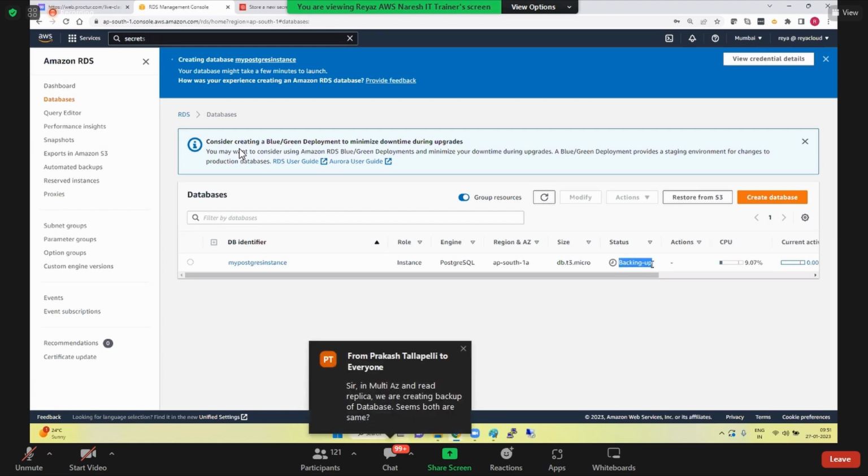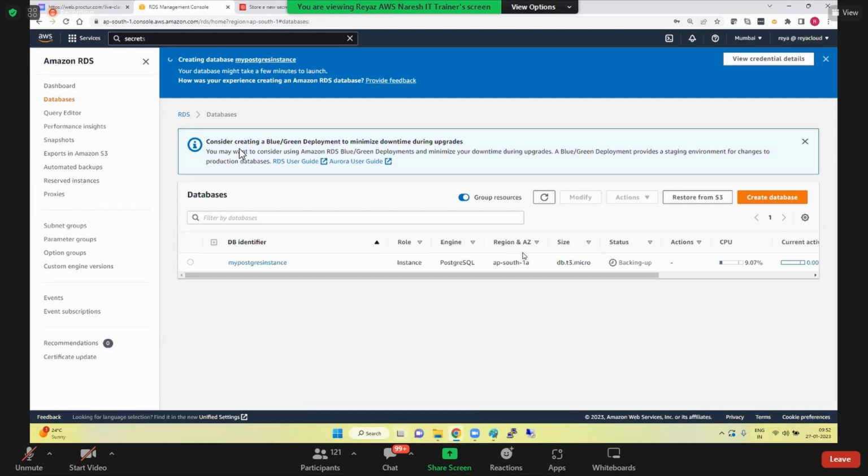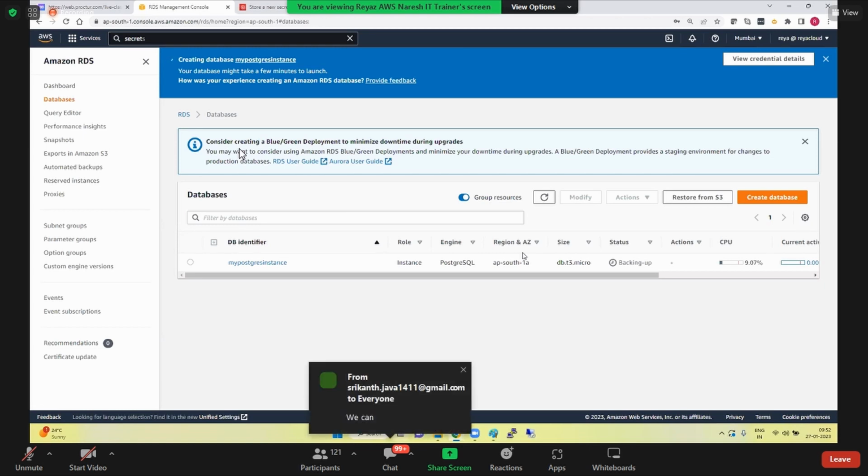Now it is backing up because we have selected automated backups. Sir, in multi-AZ and read replica, we create backup of the database, since both are the same. Multi-AZ and read replica, we are creating backup of databases, but both are different concepts. Prakash, in RDS, theoretically we discuss only these two. One is read replica, one is multi-AZ, both are different. I told you multi-AZ can be enabled for read replica also.